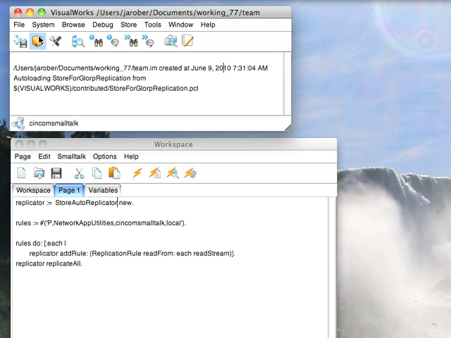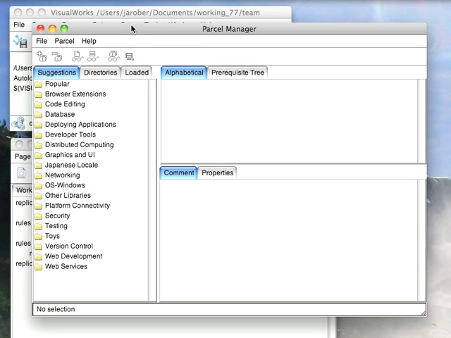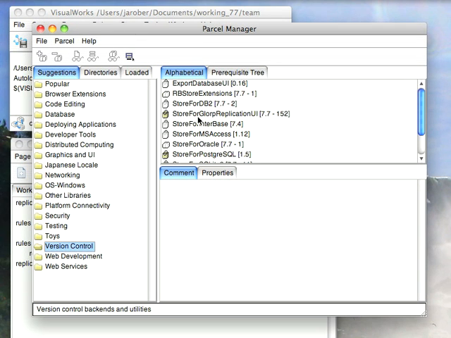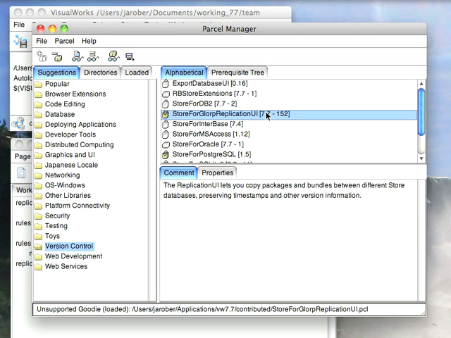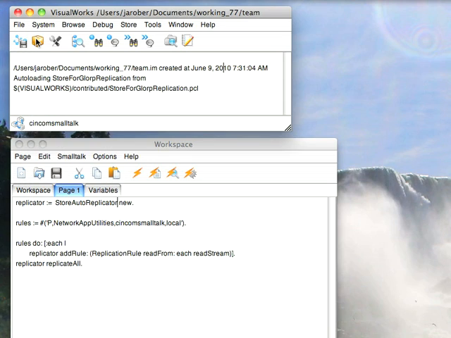First thing you need to do is go to the parcel manager, and once you've loaded store, go to version control and load store for Glorp Replication UI. It's a little different in VisualWorks 7.6 and earlier. There's something called store for Glorp VW UI, and the class names are a little different. But you can basically figure that out.